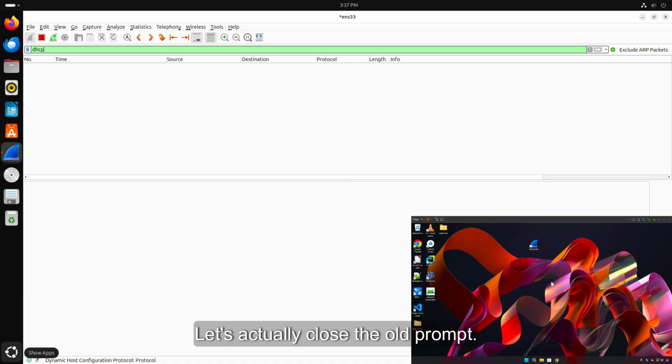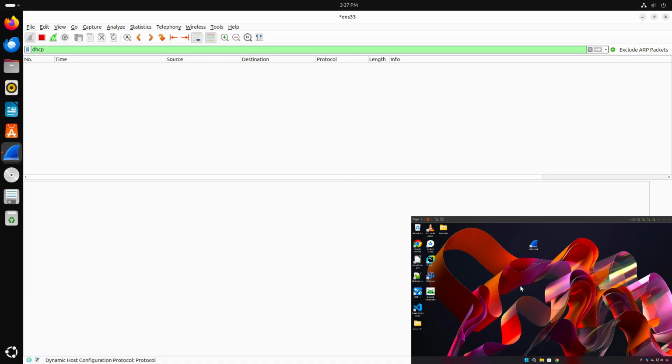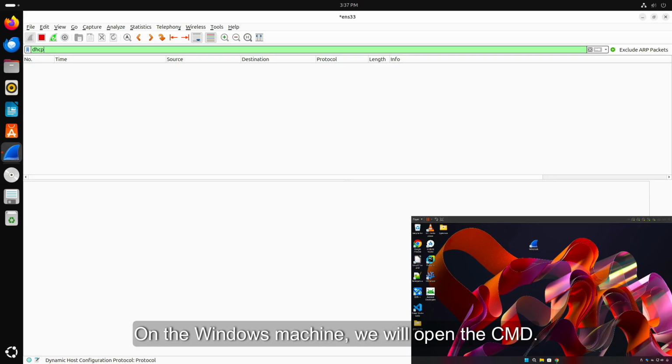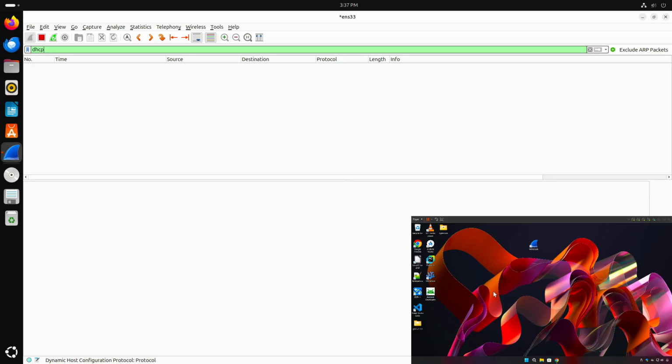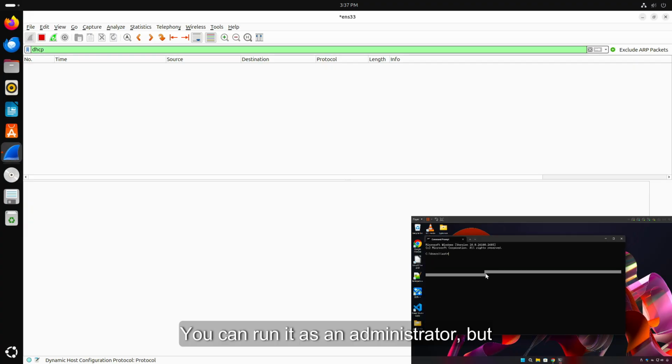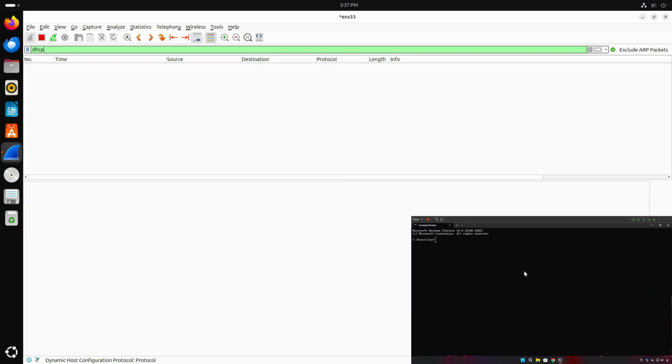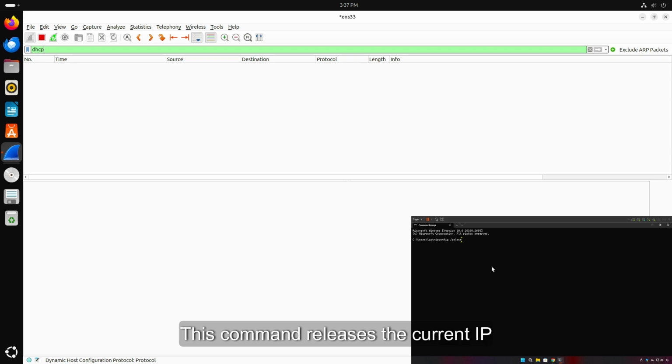Let's close the alt prompt. You can see we have 0 packets now. On the Windows machine, we will open CMD. You can run it as an administrator, but running it with normal user privileges is fine. So we will use ipconfig /release. This command releases the current IP address, forcing the system to disconnect from the network temporarily.